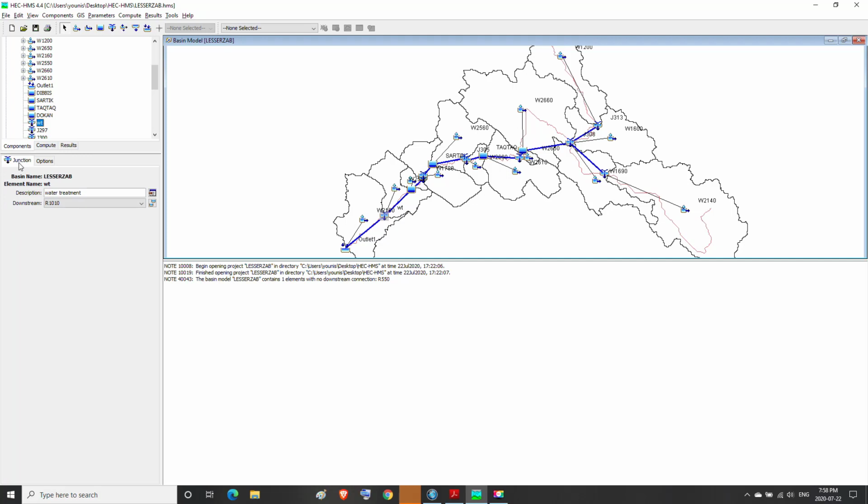Then we go to WT, or water treatment, which is a junction. Also, we don't have observed values in this outlet, and it is optional, so we leave it as it is. Then we go to the junctions. As we see, also we don't have observed values in these junctions, and they are optional, so we leave them as they are.